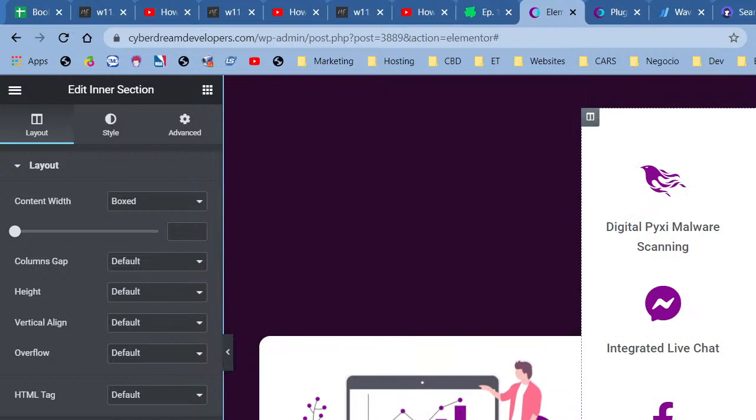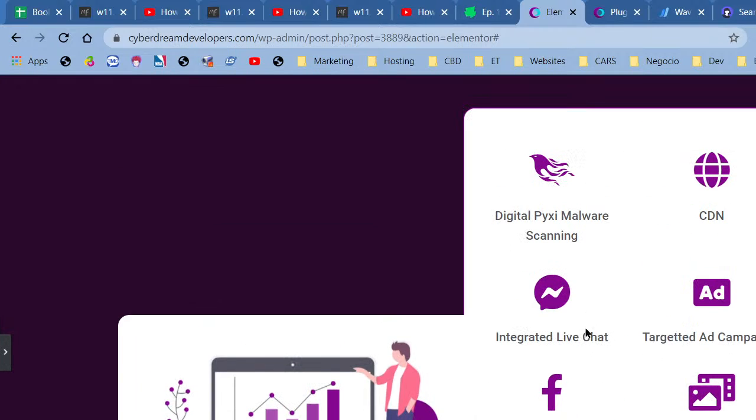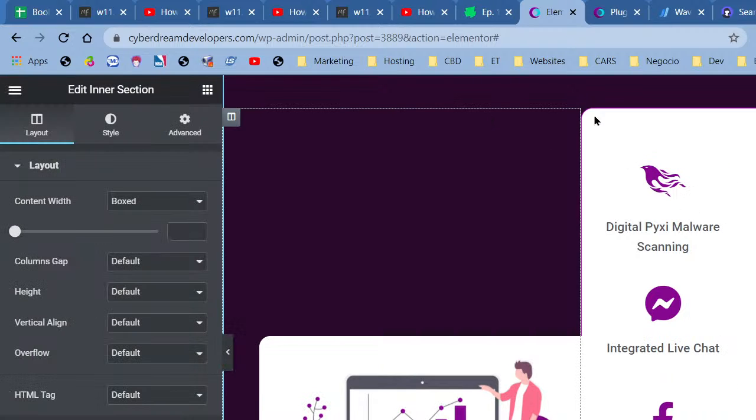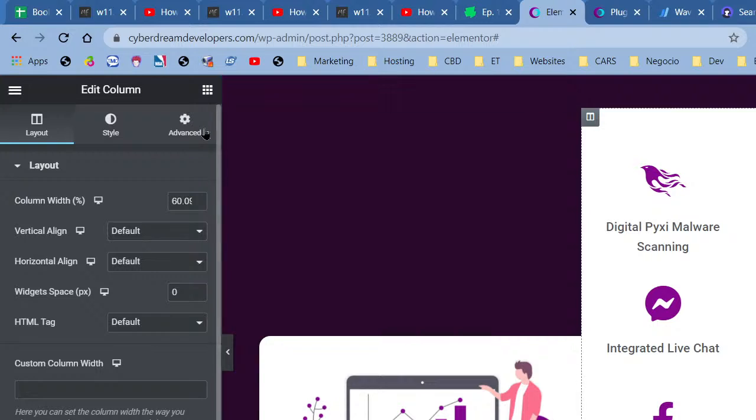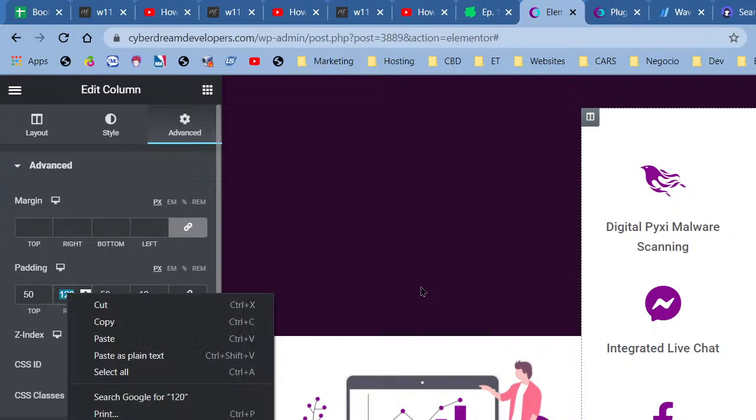Okay, now if you look here, you see there's a big space here and there's none right here. We're going to move this space. So I'm going to put it here so it looks a lot better, because right now it doesn't look that catching. All right, so we're going to just edit column, advanced. So the right has 120 padding. Padding is spacing on the inside. Remember that at all times, guys.